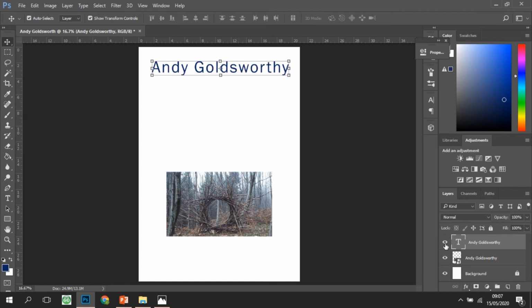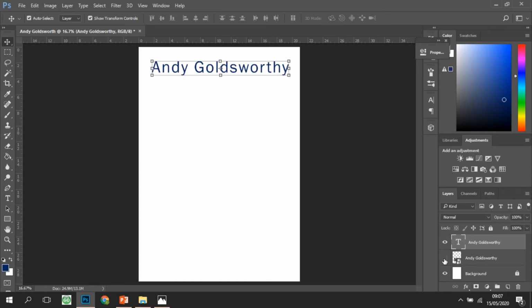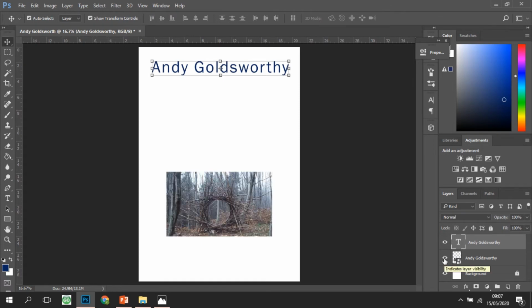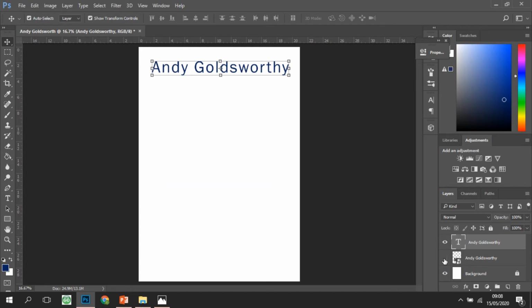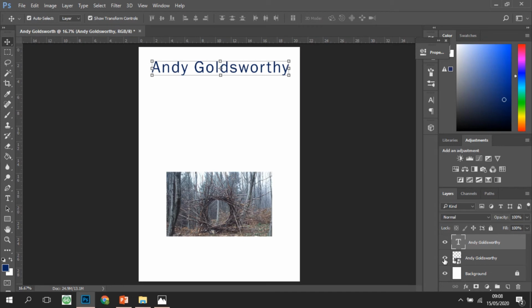Also, you will notice that there are some eyes over here next to each layer. Now that basically just gives you the option to hide a layer. So it might be that you're working on a document, a particular image you want to keep, but maybe it's in your way. Or you might want to see what it looks like without that image, without getting rid of it. So it's a really easy way of just removing it, and then you can just bring it back again.